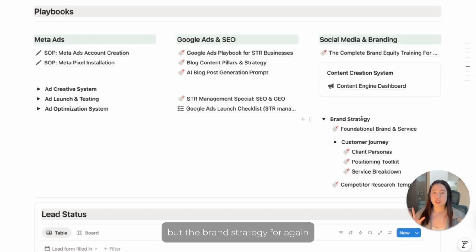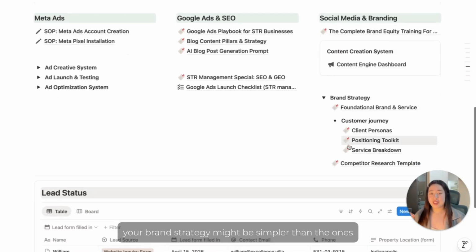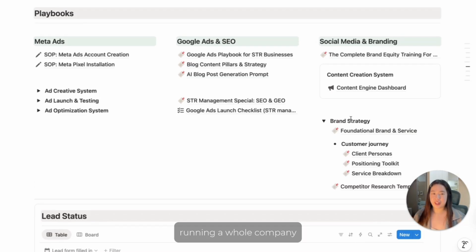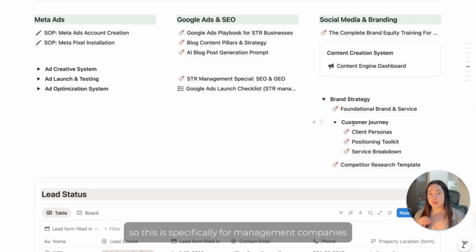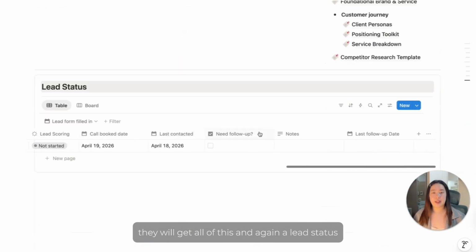But the brand strategy, again, if you're a single operator, your brand strategy might be simpler than the ones running a whole company. So this is specifically for management companies. They will get all of these templates and again, a lead status.